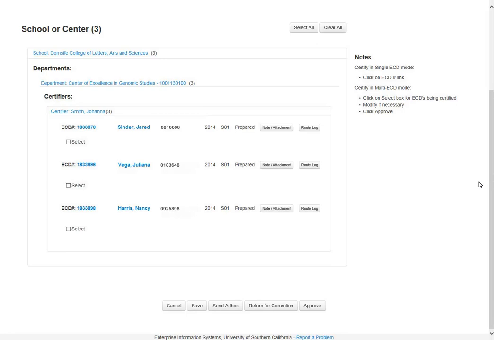From here, there are two ways you can proceed. You can certify in single ECD or multi-ECD mode, and there are notes over here on the right-hand side of your screen to help you with this process. To certify in multi-ECD mode, just click on the select boxes for the appropriate ECDs. Each will open up so you can review the details, make any changes if necessary, and approve it.